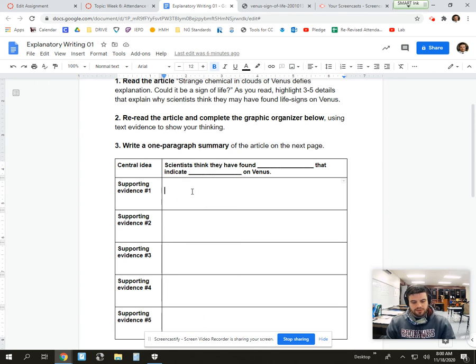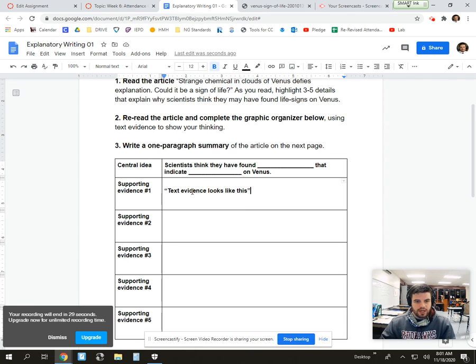So I want text evidence. What does that mean? Well, text evidence looks like this, because those are my words and they have quote marks on the beginning and on the end. That's how I know that you took that from the text. It should be word for word with quote marks bracketing the outside.